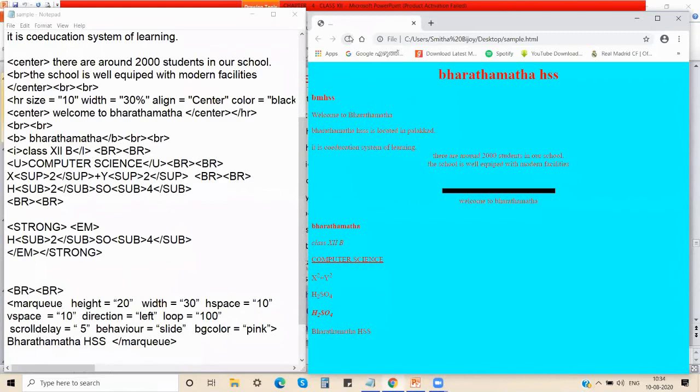I'm refreshing it, but still I'm not able to see the marquee over here. Why? Because I committed a spelling mistake. My spelling is M-A-R-Q-U-E-E. So I'll correct the spelling and save my program once again by pressing Control S. I'll come over here to my browser and refresh.